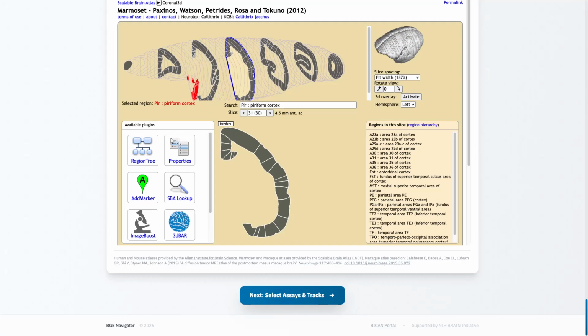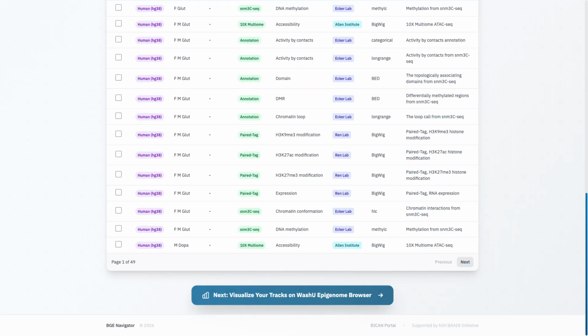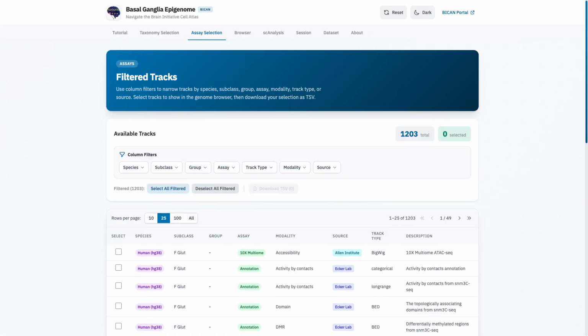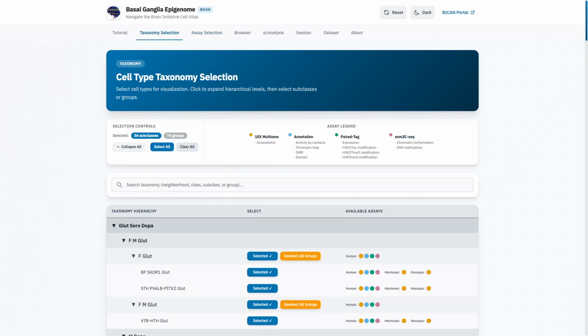When you are done selecting cell types, click the Next button at the bottom of the page. This takes you to the Assay Selection tab, where you will see all the tracks matching your taxonomy selection. Your selections are preserved as you navigate between tabs, so you can always come back here and adjust.